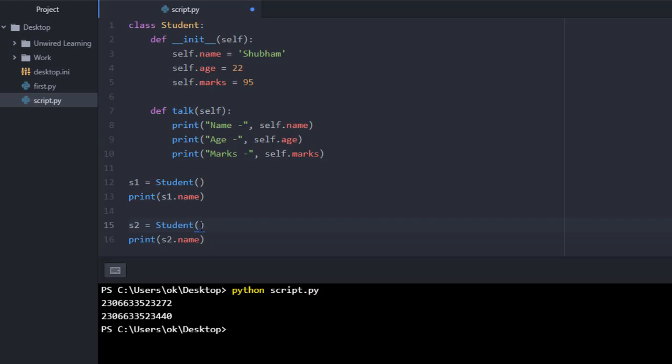Here the constructor has only one parameter, that is self. Using self.name, self.age and self.marks, we can access the instance variables of that particular class. A constructor is called at the time of creating an instance. So whenever we are going to create a new object, that means a new instance, we are going to call the constructor.